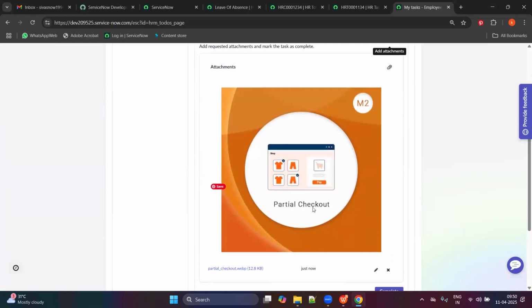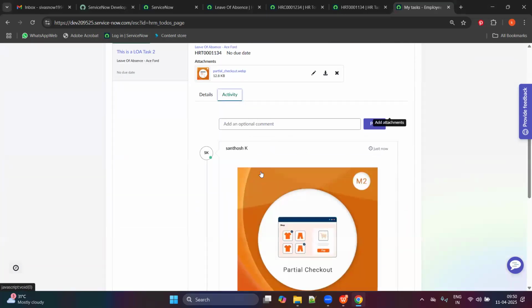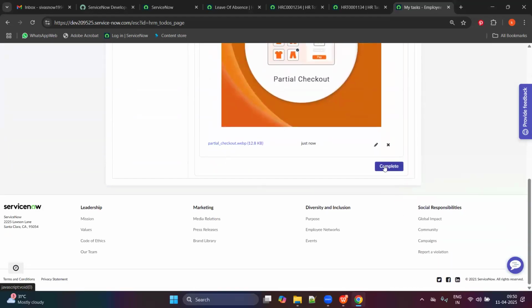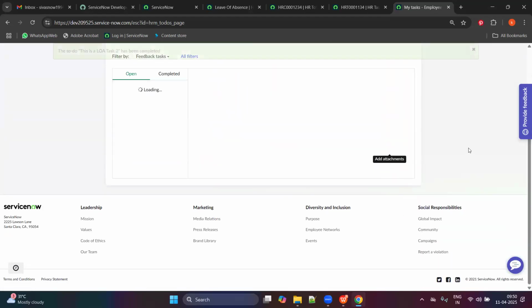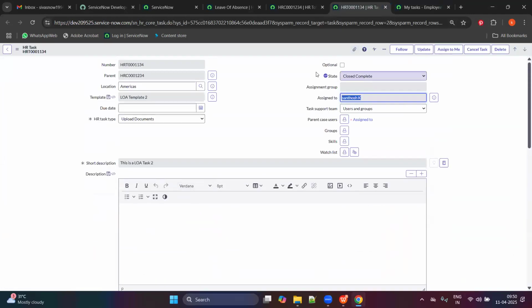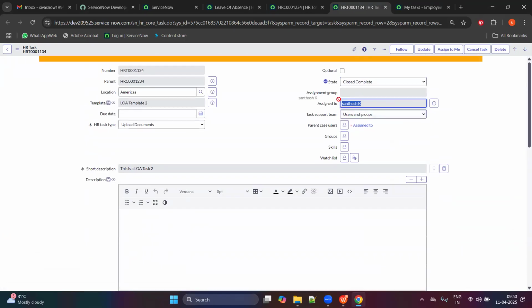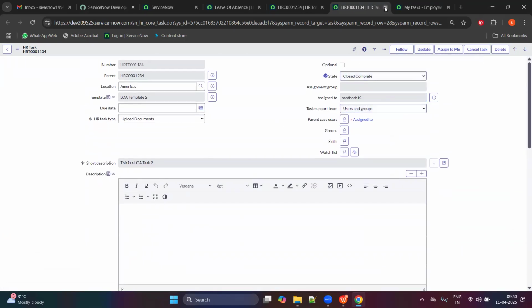See guys, the attachment will be shown like this, right? In the activity, right? So you added the attachment and mark this as complete. This way, the LOA task has been completed. If you come here and refresh it, see here guys, the attachment has been added by the assigned to user and this is marked as complete.